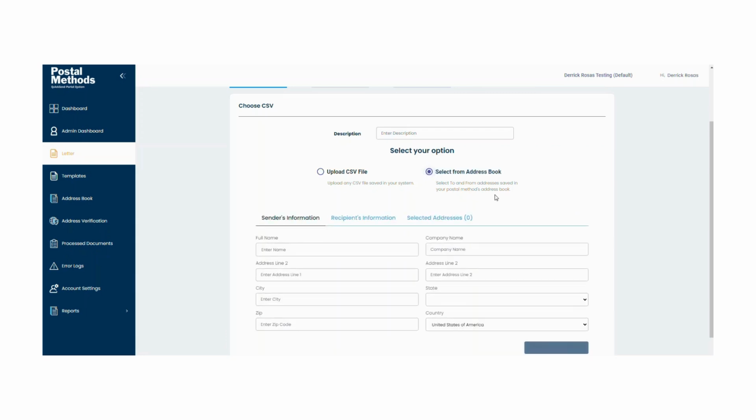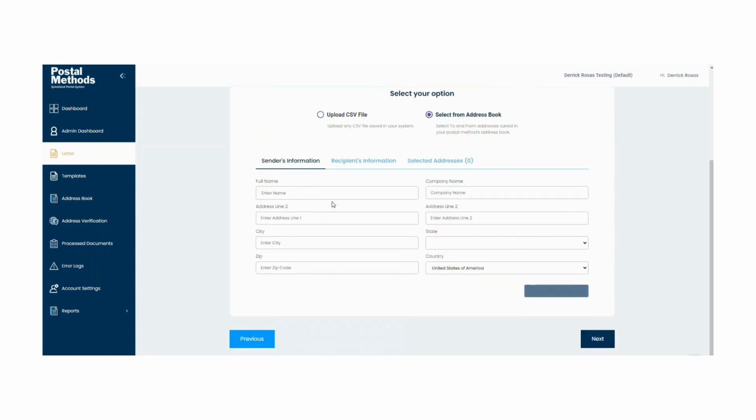Let's select from address book. You notice the first thing you have is the sender's information. This, of course, would be you. So let's go ahead and put that information in here. Now, if you've never done it before, you would just simply fill in the information and save the information. But in this case, we're going to say that we've done that already.